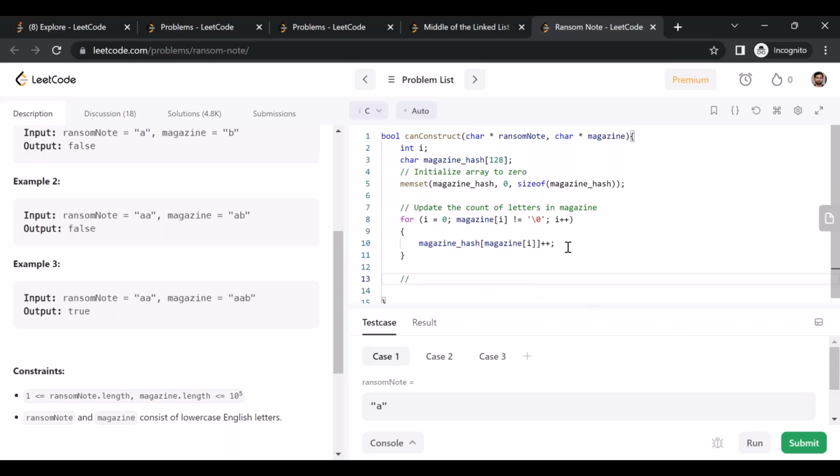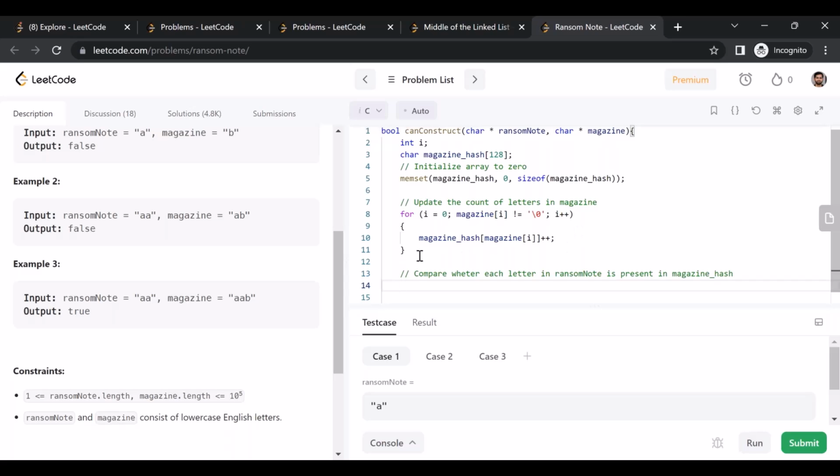Next, we can compare whether each letter in the ransom note is present in the magazine hash. Okay, so to compare, we can run another loop. You can say while, ransom, let me copy.